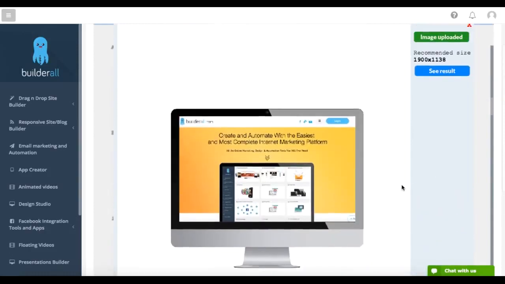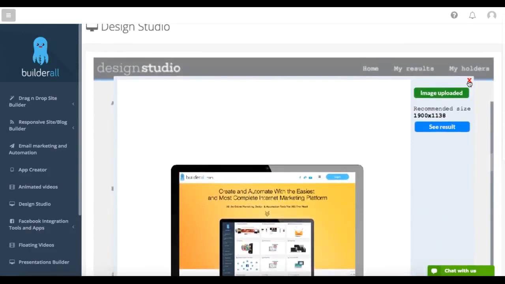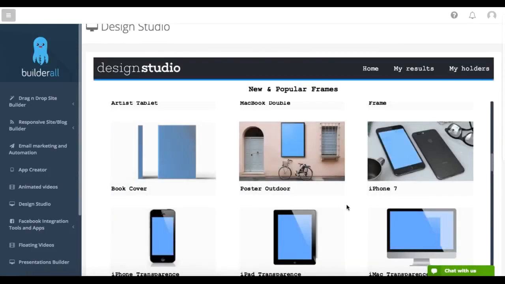All right, now another cool thing that you can do is that if you don't really see one that you want to use here, or maybe you want to change it up a little bit to give a specific purpose to your mock-ups, you can create your own holders.